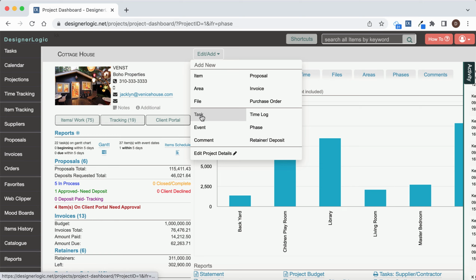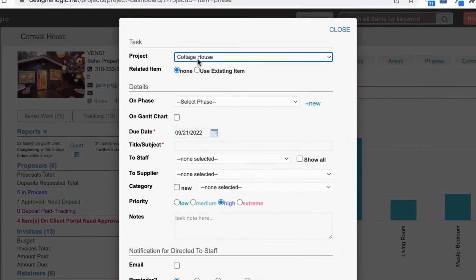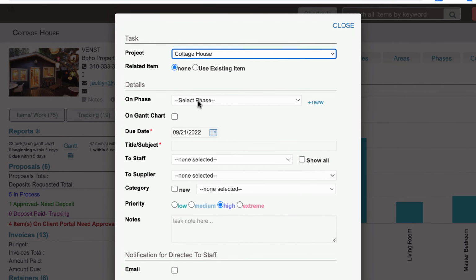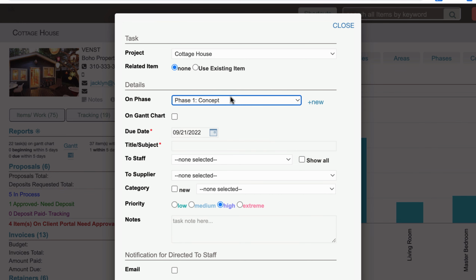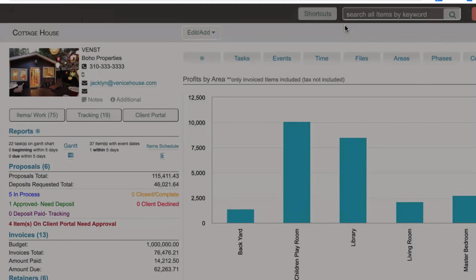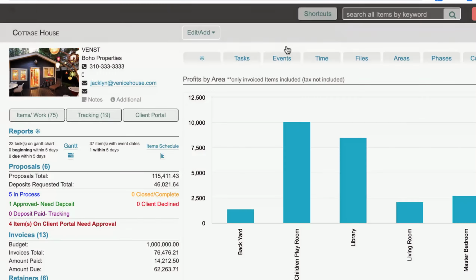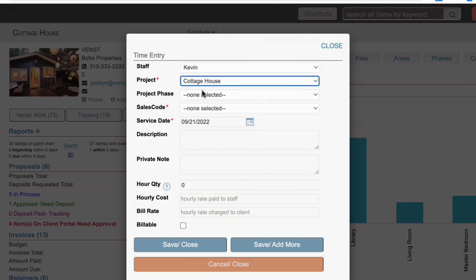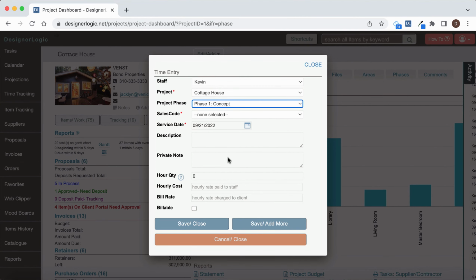Likewise, if we come over and say we want to make a task, when you have that project selected, you can choose the phase directly to put that task on, and it will go right onto that phase, and you don't have to do anything else. And likewise, if someone makes a time log entry, when they choose the project up here, if it has a phase, they can put it directly on a phase without having to do anything else, and that time charge will automatically accrue to the phase budget.